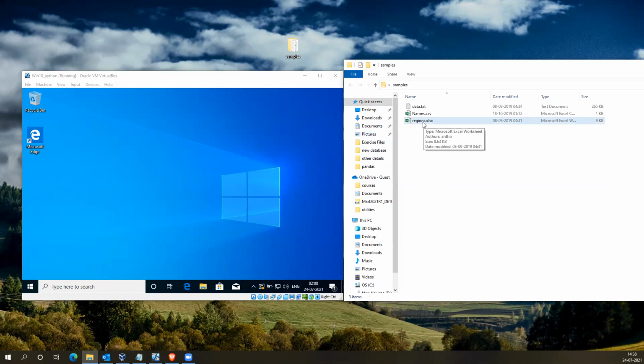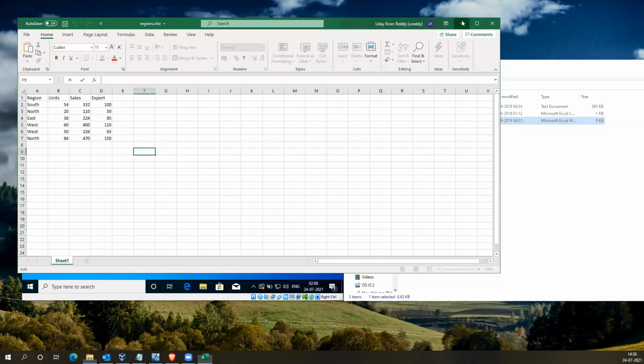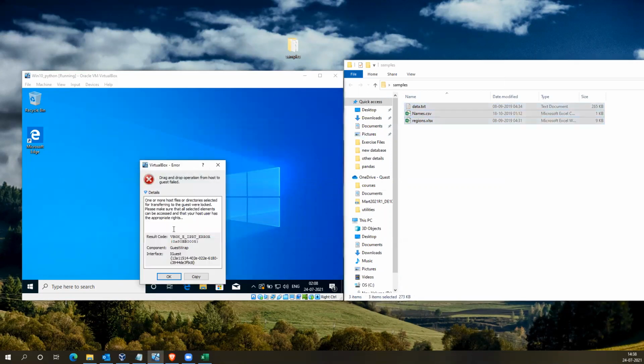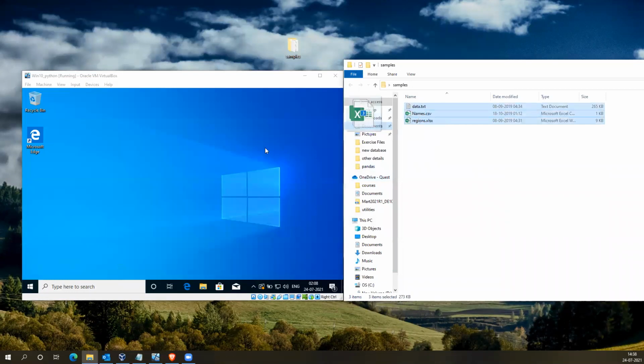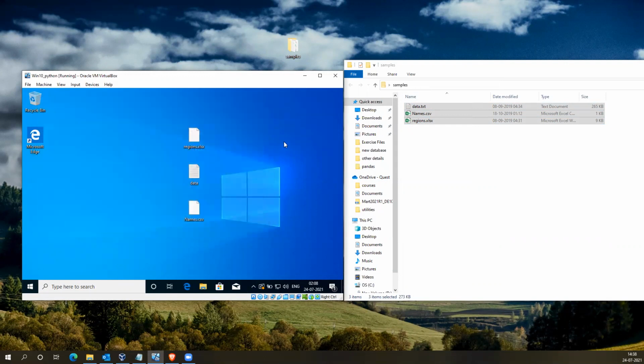Python libraries, unlike other programming languages, don't need MS Office to be installed to interact with Excel. Just for reference, I am keeping this and I'll just drag and drop it to these files. This file is locked. See, as there is no MS Office installed, it won't open, but the CSV file can be opened in notepad like this.